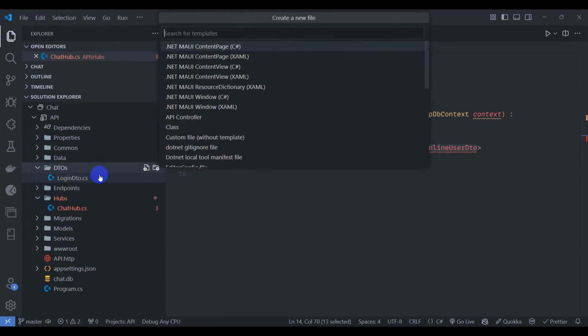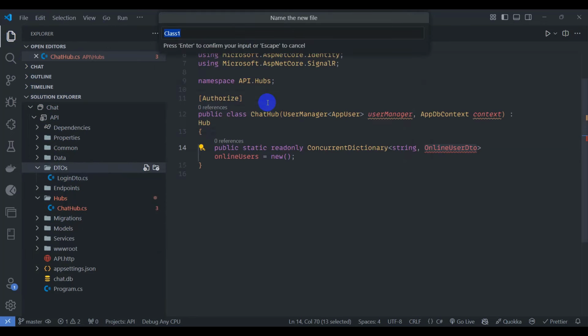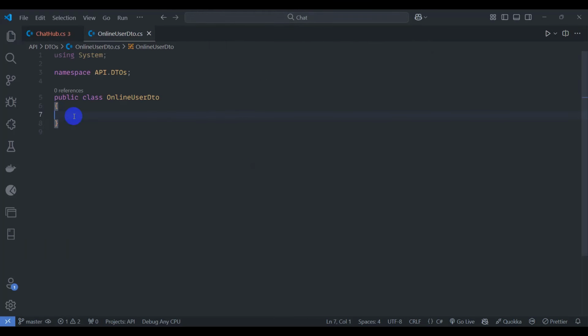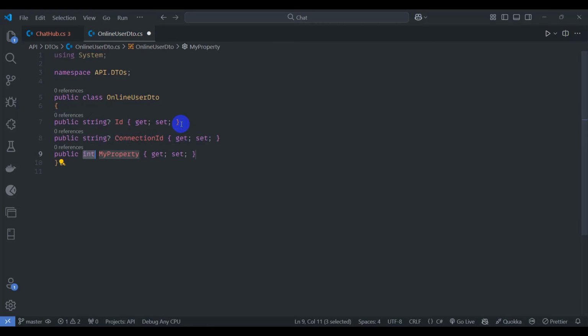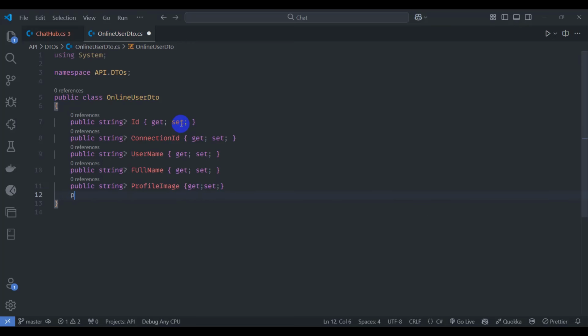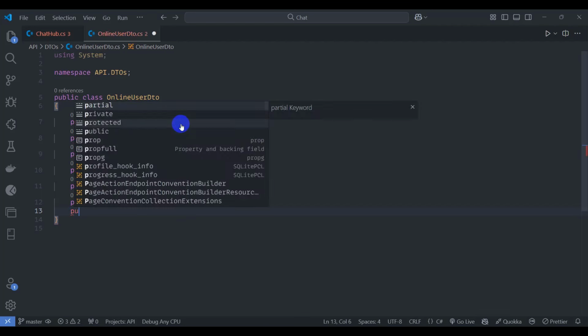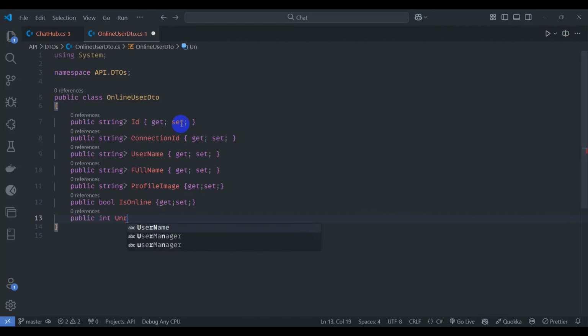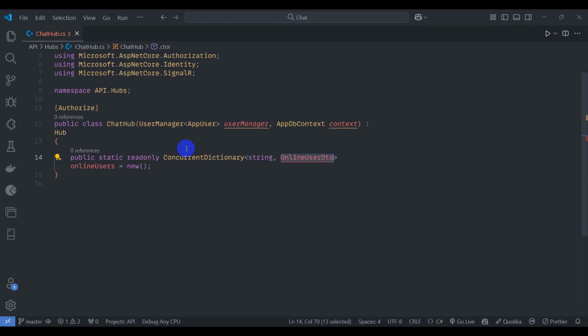Inside DTOs let's create a file, search for class, and here paste OnlineUserDto. Let's add here some properties of string: Id. Let's make it nullable, and prop tab another one string ConnectionId, prop tab Username of type string and FullName of type string, another one ProfilePicture of type string, and another boolean variable public bool IsOnline. Let's say public int ReadCount. Let's close it and go to ChatHub.